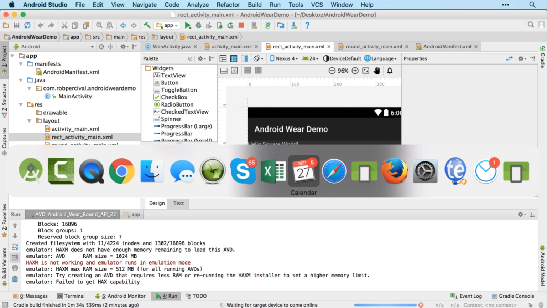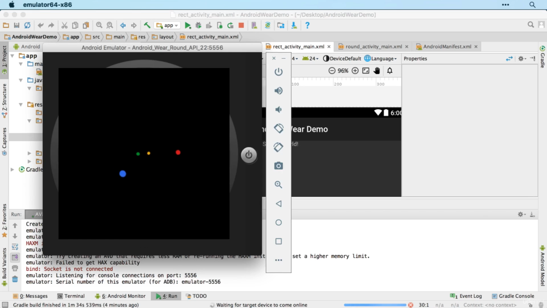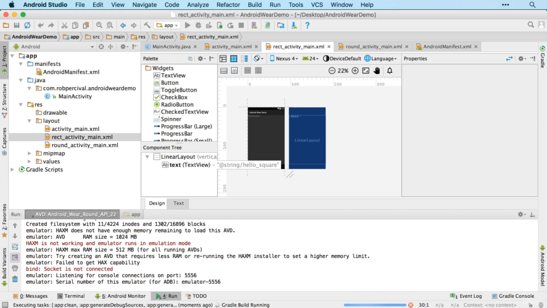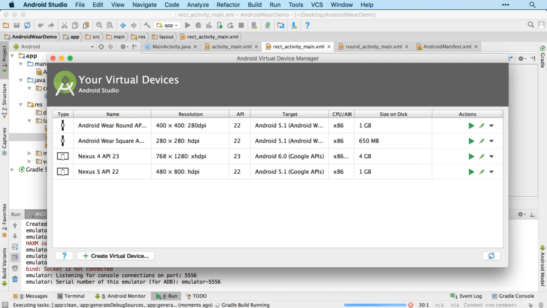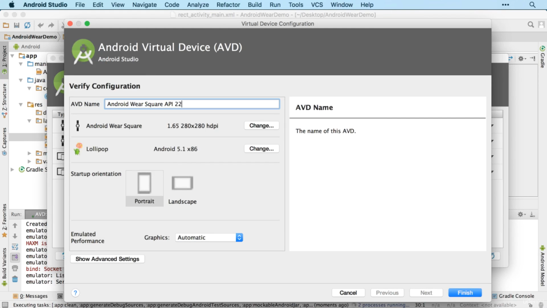Okay, let's take a look. And here we go. You can see the Android Wear emulator is coming to life there. You might notice though that I do have an issue down here saying that there's not enough memory to run that particular AVD. So that's worth being aware of. When we go to our AVD manager, we might need to edit our AVDs and give them more memory.